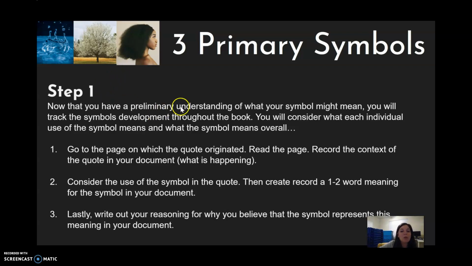So now that you have a preliminary understanding of what your symbol might mean, you will track the symbol's development throughout the book. You will consider what each individual use of the symbol means and what the symbol means overall. So to do this first, you're going to go to the page on which the quote originated. I'm going to give you some quotes, and you're going to read the page.